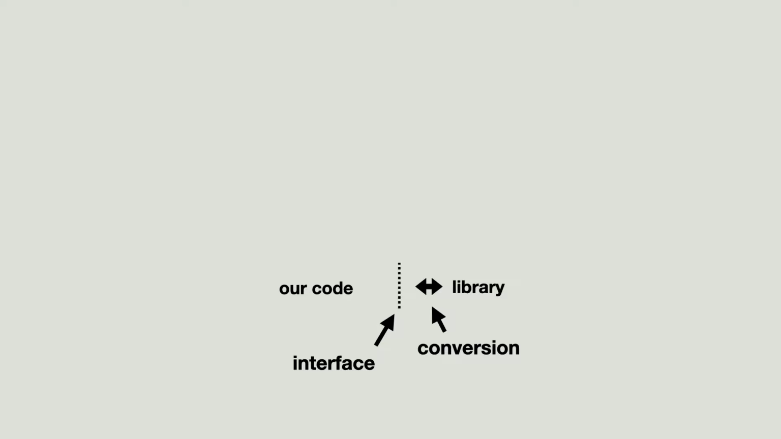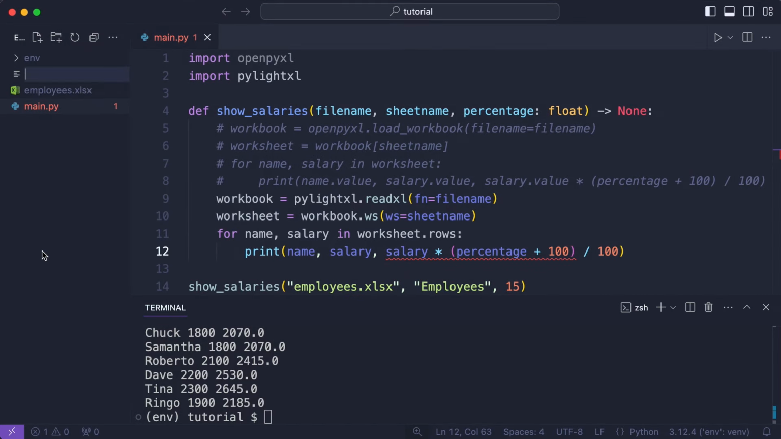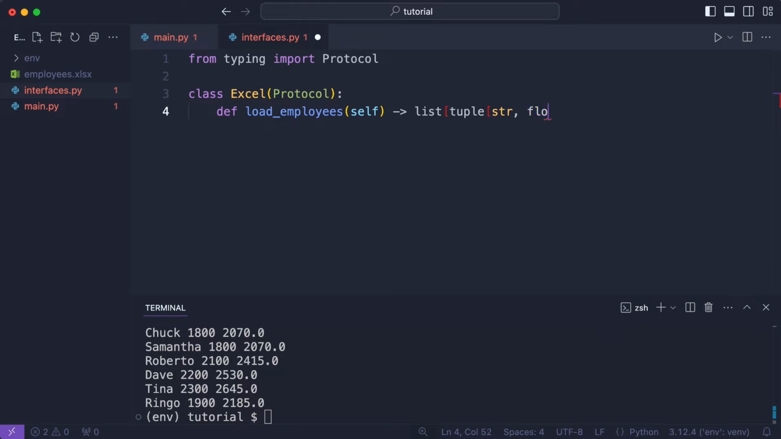And now I will implement the changes in the code. Notice that the interface has no dependencies on library code. The load method returns a list of tuples with strings and floats. All these are Python standard library data types.